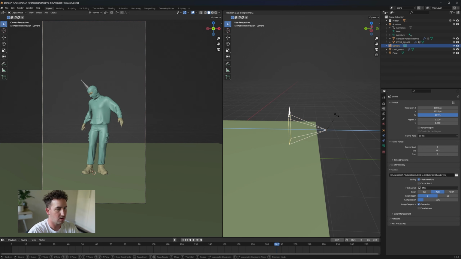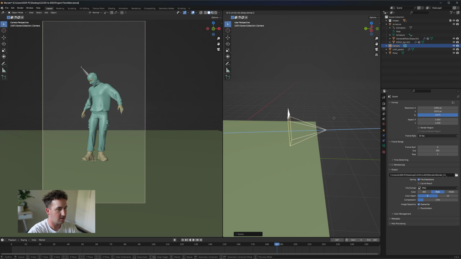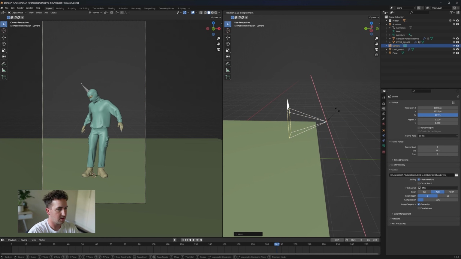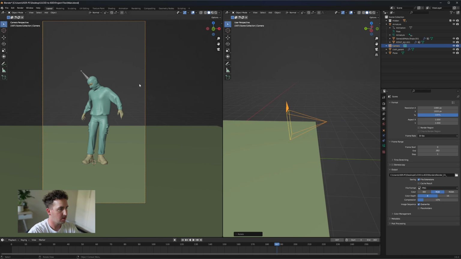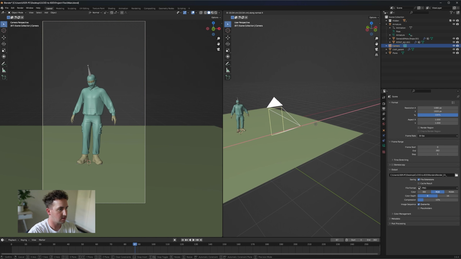So let's press R and then X to rotate our camera to point down a little bit. And we're just going to bring it up and continue rotating it down. We can see when we go to the middle here that it's not right in the middle, so let's use G again and X to move it along the X axis.